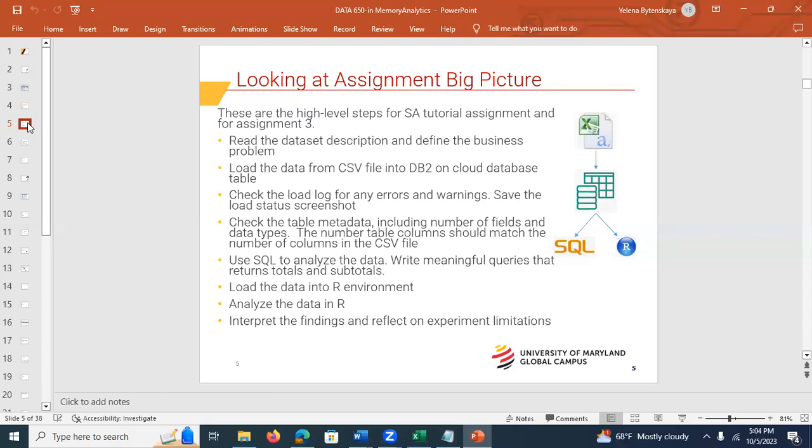We don't verify the load just by comparing one row at a time, because you're going to run out of time, right? What you have to do is check the metadata, such as the number of fields, data types, etc. You want to check the row count, right? Then the next step is you're going to use SQL. You're going to write meaningful queries to analyze the data. Then you're going to load data into R and analyze it in R. You're going to interpret your findings, right? You're going to discuss the experiment limitations, etc.